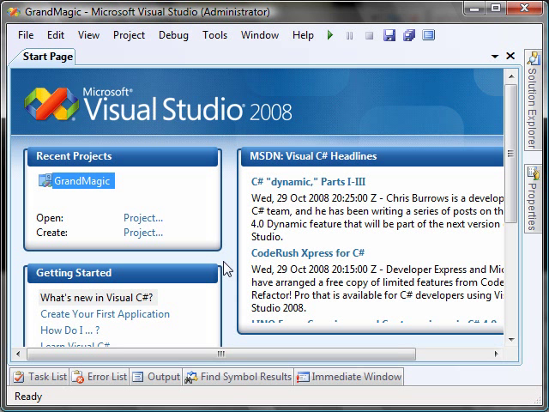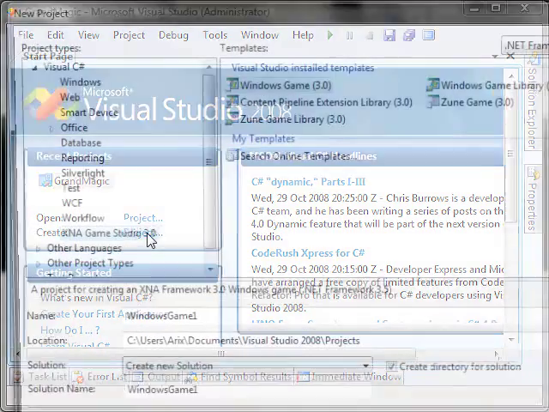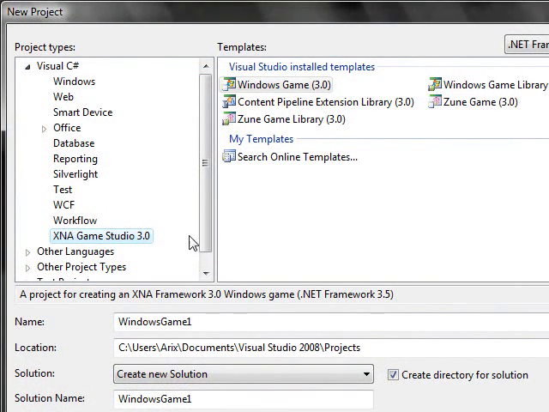We start by opening Visual Studio 2008 and creating a new project. And we have to have XNA Game Studio 3.0. We have to have XNA installed, and this video won't show you how to do that. If you need to know how to do that, you'll just have to Google it or find some sort of tutorial on how to install it. It's very easy, and you can probably find it just by looking for XNA.